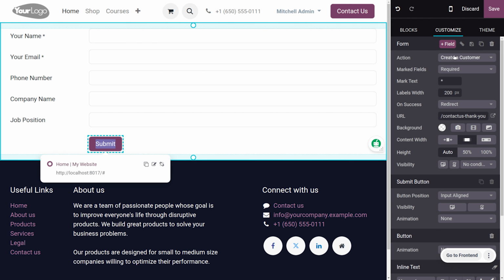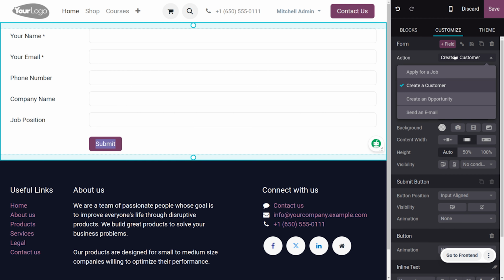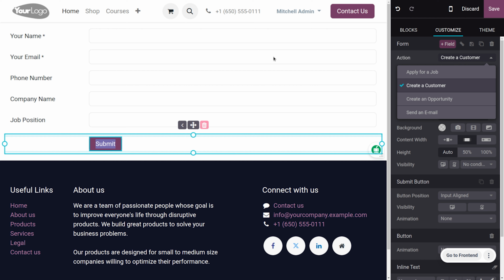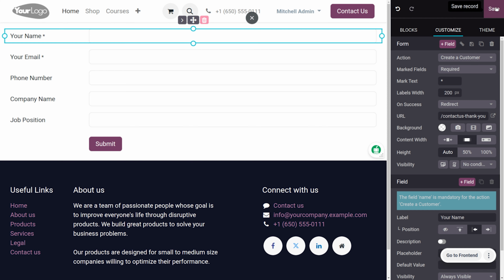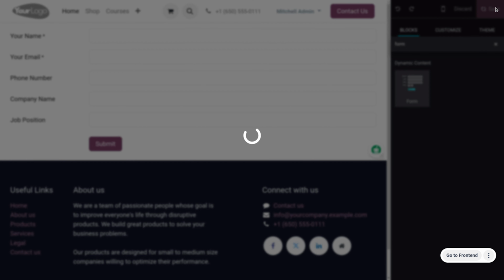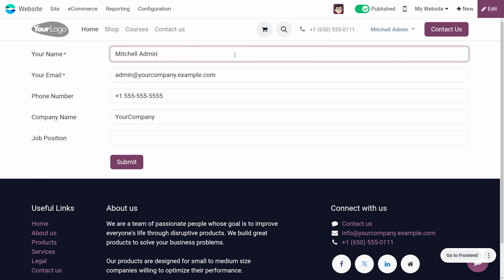Here we can perform different actions such as apply for a job, create a customer, create an opportunity, send an email, and so on. So let me create a customer upon the submission of this. Here you can see we have set it likewise. Afterwards, you can save the changes that you have made. Later on, we can fill out the details of the customer.